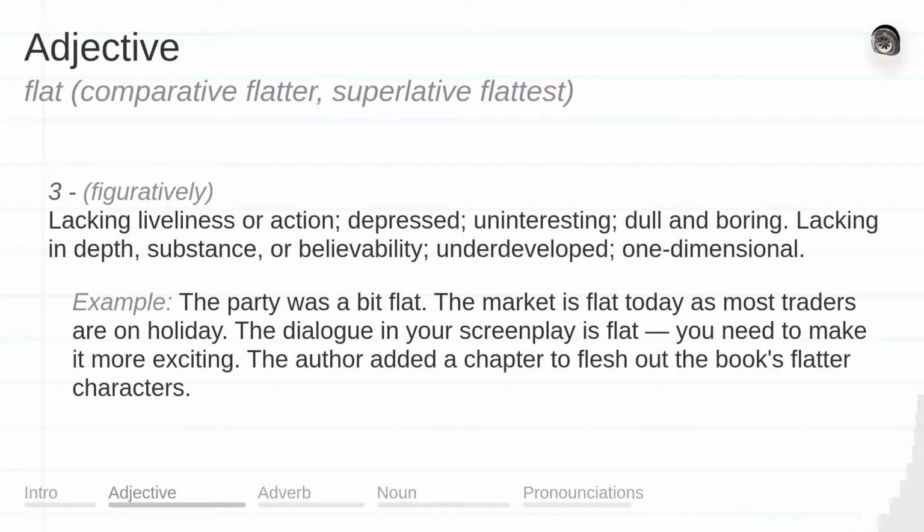Lacking liveliness or action. Depressed. Uninteresting. Dull and boring. Lacking in depth, substance, or believability. Underdeveloped. One-dimensional. Example. The party was a bit flat.